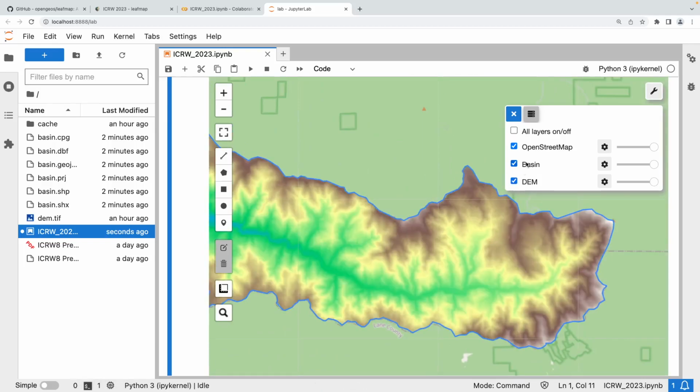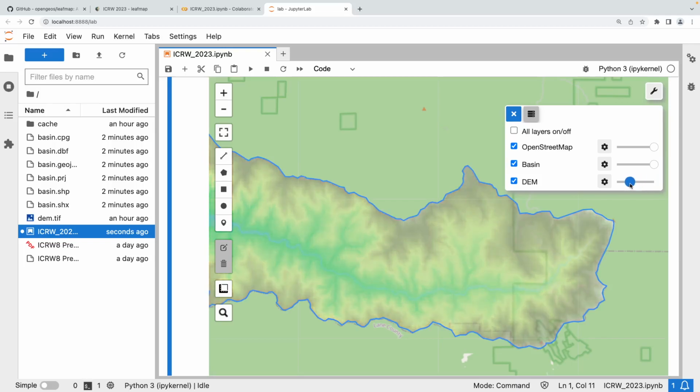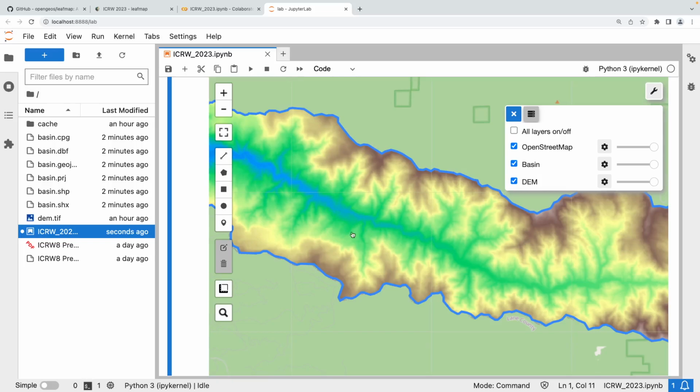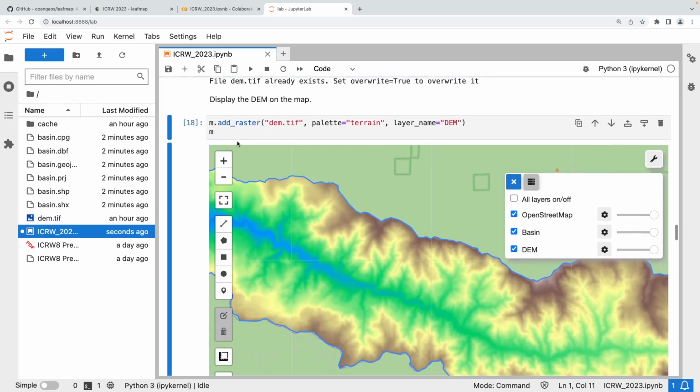and I can turn it off. I also have the basin boundary, and similarly, I can turn it on and off. So everything is interactive, and this makes things so much easier than printing out a static thumbnail. Sometimes you want to zoom in and zoom out, and this can help you. And it's just one line, add raster. You can add any raster, so it doesn't have to be this data. You can also add raster from the cloud. You don't have to download data.